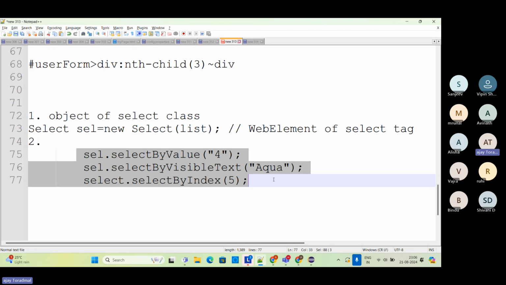Then he might ask how to print all the options. Then you have to tell there is one method available, getOptions. It will return the list of web elements. Then you can apply a for loop, and with the help of the for loop, you can print the text of those options.